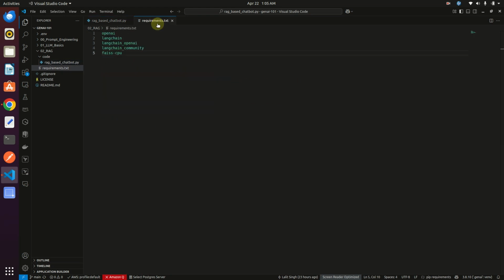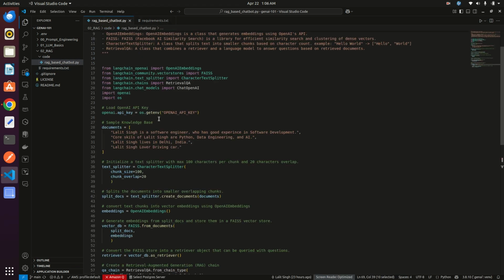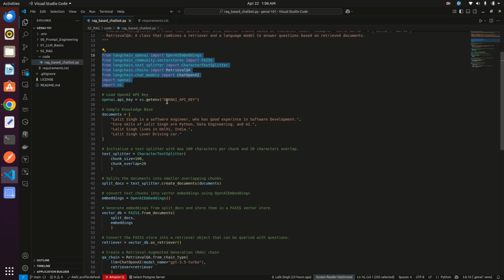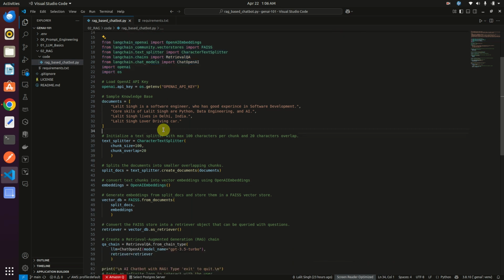Okay, there are a few libraries that you need to install. I already added them in a requirements.txt that you can install. First, we have to import a few classes that we're gonna use in the demo. Next, we are loading the OpenAI key. Now here we are preparing the document. Here I'm saying Lalit Singh is a software engineer who has good experience in software development. His core skills are Python and data engineering. He lives in Delhi. He loves driving cars.